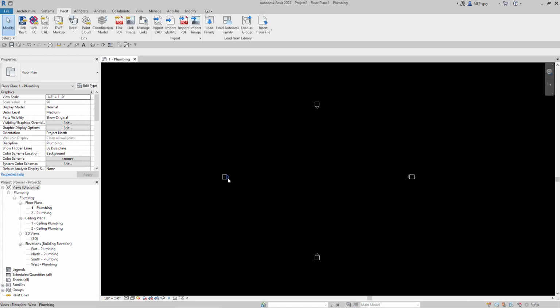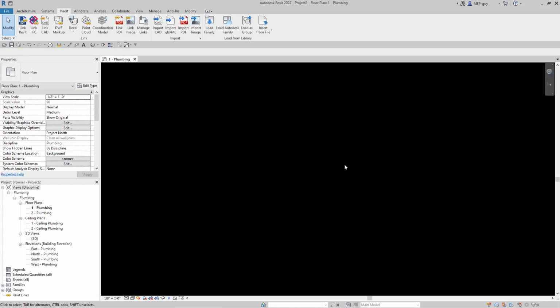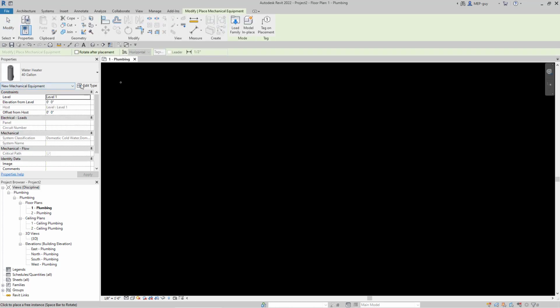Let's just go ahead and select these little elevation markers. We're going to hide them in view by the category. That looks good. Let's go ahead and add our water heater. So I'm going to go to System, Mechanical Equipment, and our water heater is already loaded in. We'll just put it about right there.